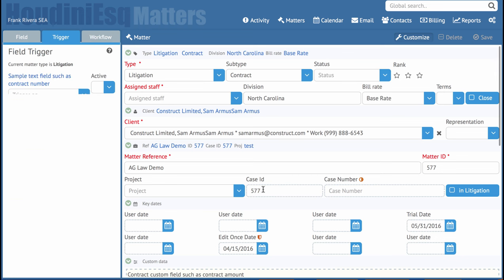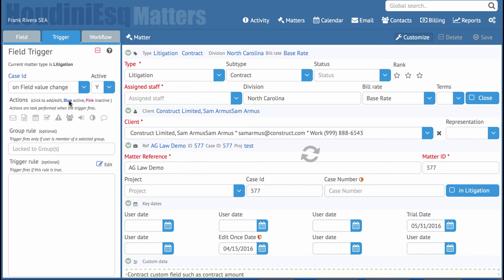So for example, if I was to select case ID, I can go ahead and say, okay, when the field value changes, these are the type of triggers I can create. I can send email, create documents, calendar events, create to-dos, alert staff, assign groups to records, assign records to groups of staff, set field values, you may want to do calculated fields, things of that nature, show and hide collections of fields, and of course, a pop-up message, a pop-up warning window.